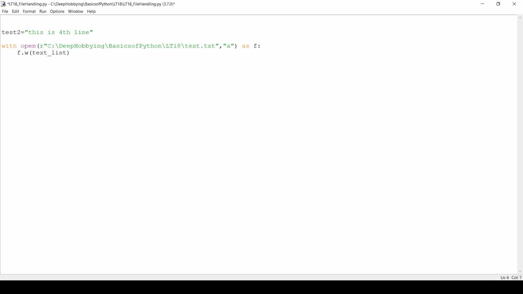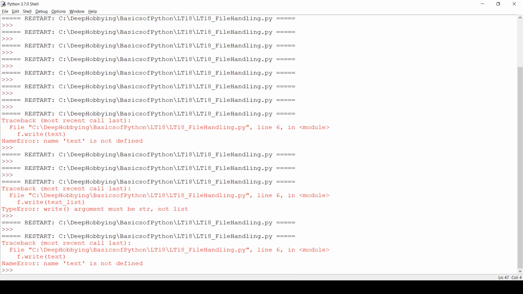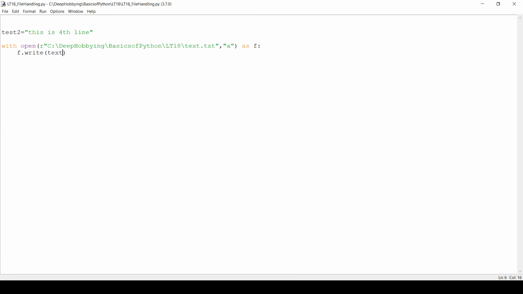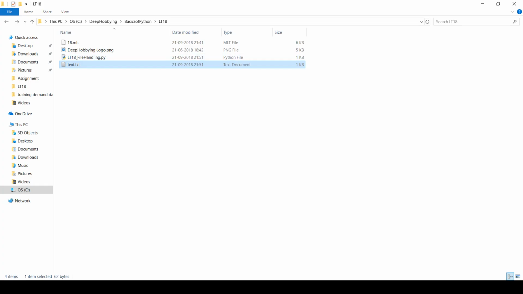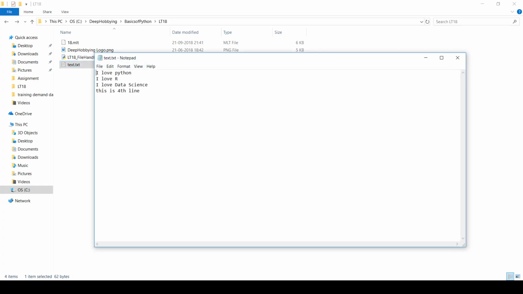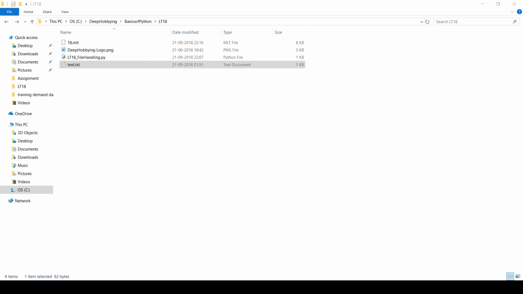What I can say, write, and then say text. Now if I just go ahead, save it and run it, oops, text is not defined again. It is text2, sorry. And if I run it, you will see in this text.txt file, this is the fourth line which is being added, and everything looks fine. So let me close it and then go to here.